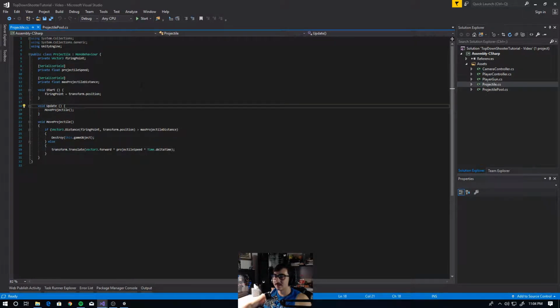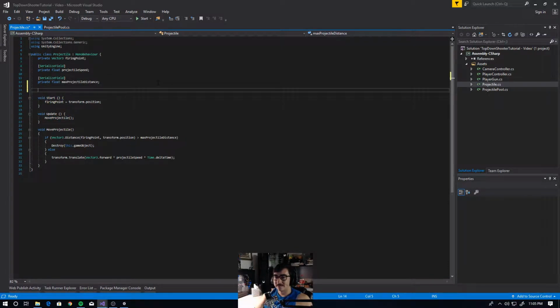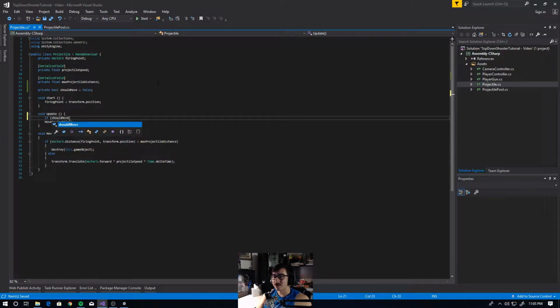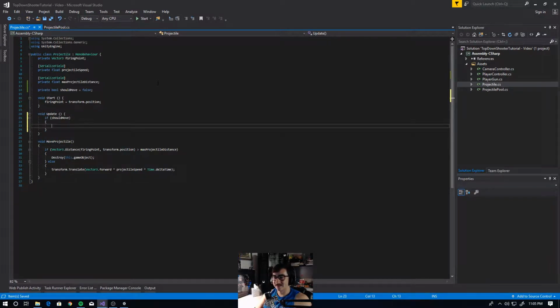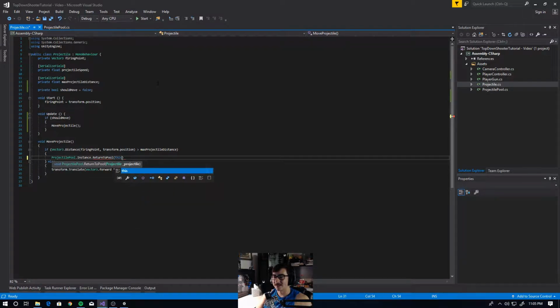All right. So what we need to do is not move the projectile when it instantiates. What we want to do is make a bool. Private bool shouldMove equals false. And then only if it should move, then we move the projectile. Also, instead of destroying the game object after a certain amount of distance, we actually just want to call ProjectilePool.instance.ReturnToPool, and then we can just say this.